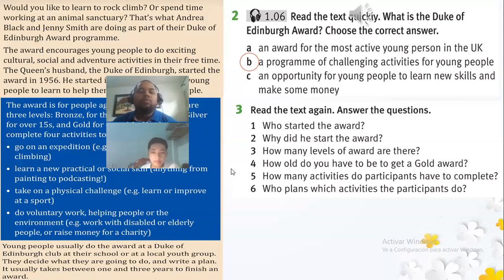Would you be able to tell me those 3 levels of award? The first is bronze. The next is silver, and the final is gold. Absolutely correct. Well done. So let me see.